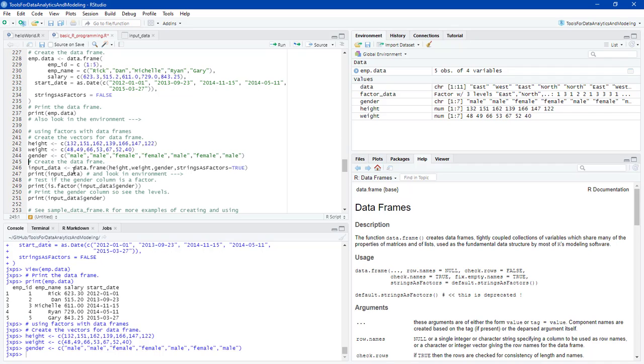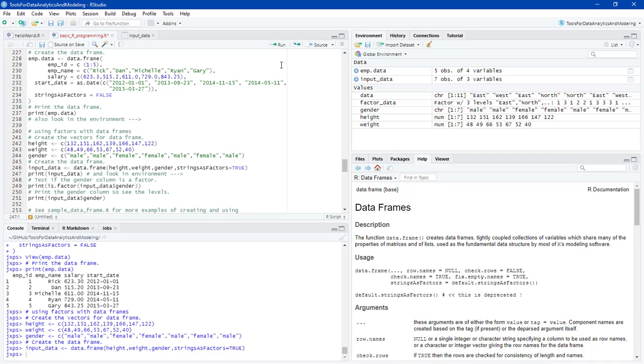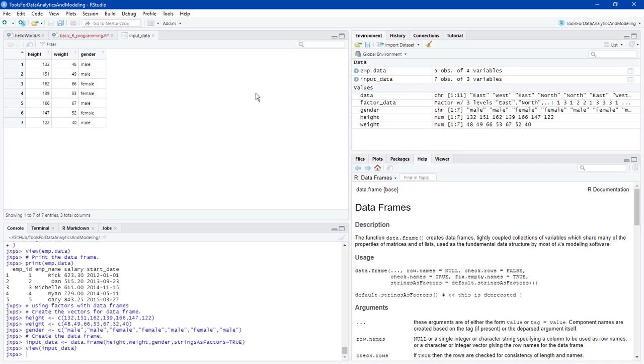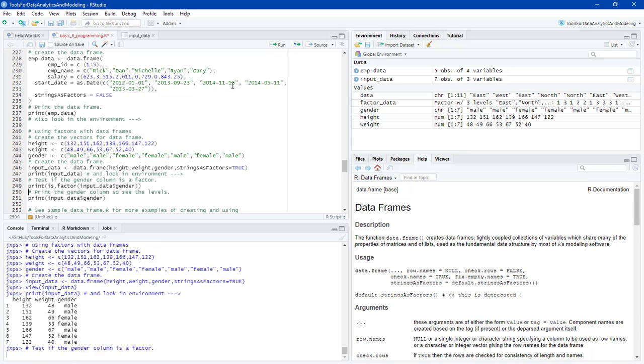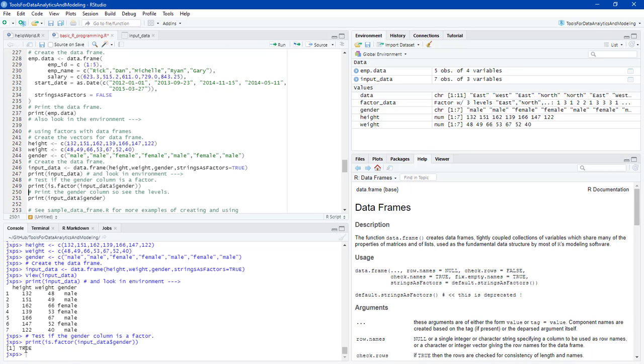So what I'm going to do is create a data frame, and then instead of stringsAsFactors equal false, I'm going to set stringsAsFactors equal true. And so now when I run and I look at my input data, we have the 7 observations, and we have gender, and we go back and view those values. So now when I print the value and print is.factor, this is true.